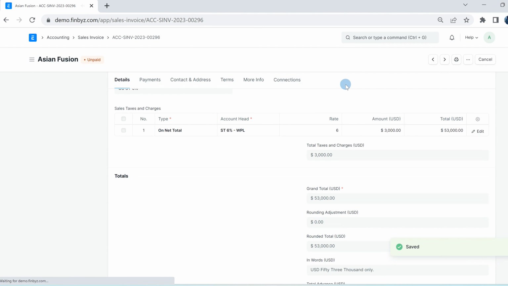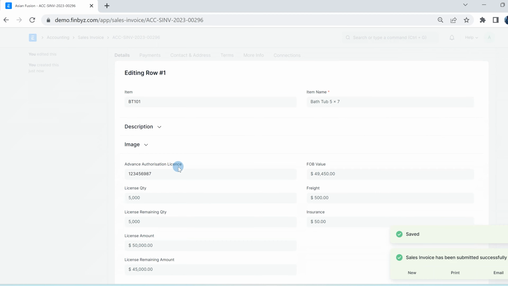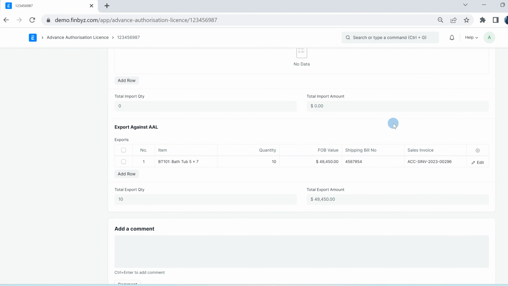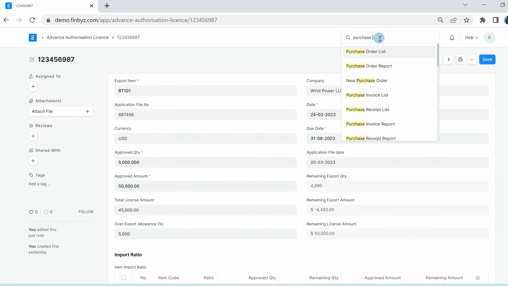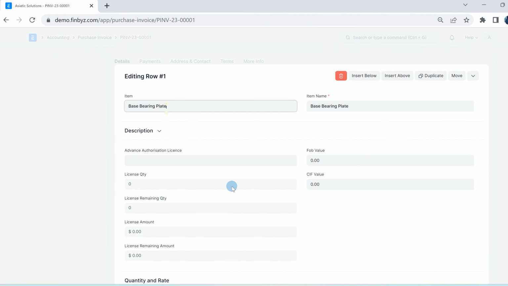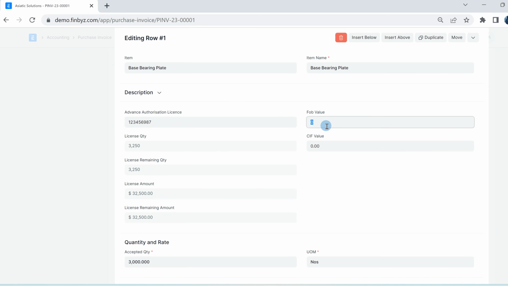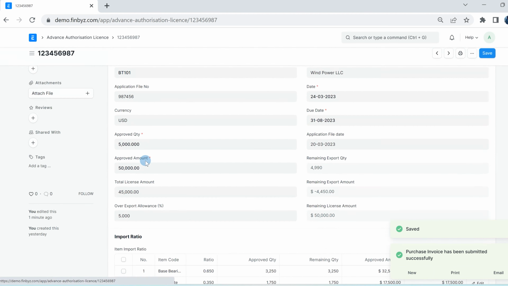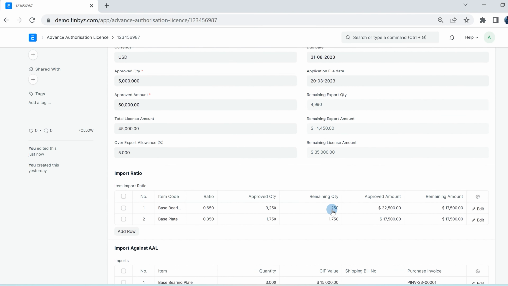On submission of this invoice, the system will update the export quantity and FOB amount in the exports table of the selected license. Same way, at the time of purchase invoice of declared import items, you can choose the advance authorization license and fill in FOB and CIF values of the imported item. Again, the details of import will be updated against the selected advance authorization license.